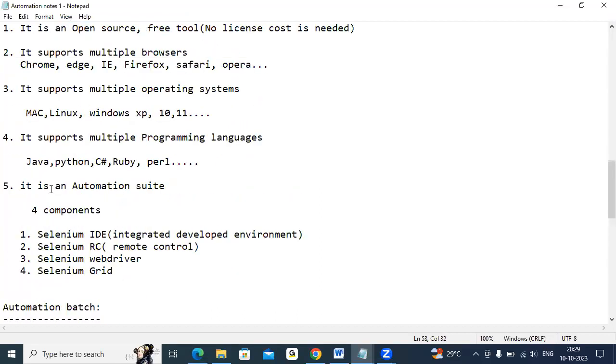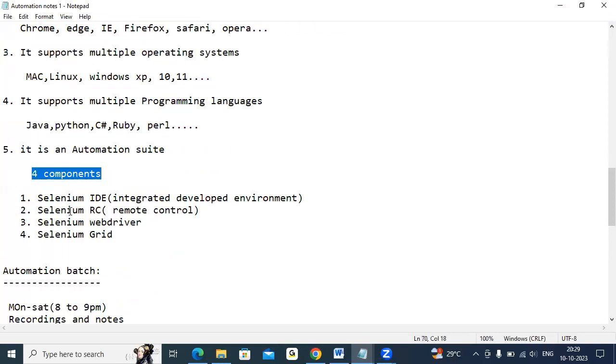And you know what? Selenium is not one single tool, guys. It is a combination of 4 components: Selenium IDE, Selenium RC, Selenium WebDriver, and Selenium Grid. I told you, right? Compatibility testing can be done with our Selenium Grid only. I told you, smoke testing can be done with our Selenium IDE.